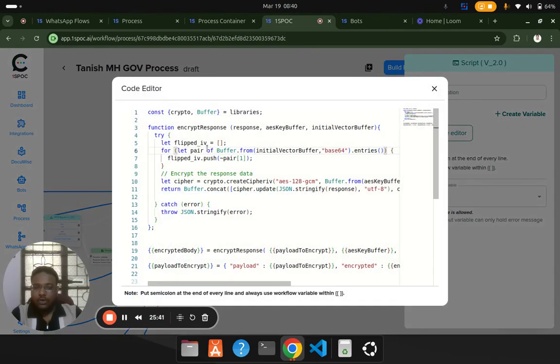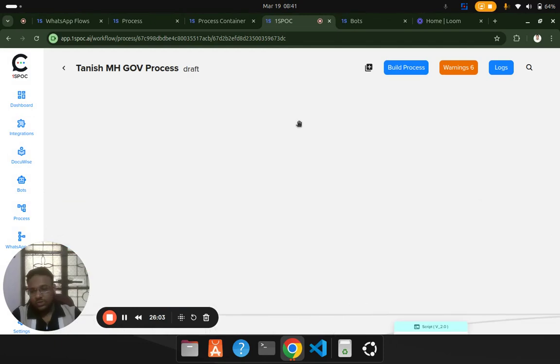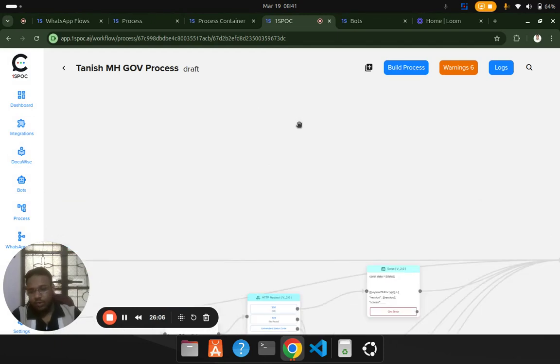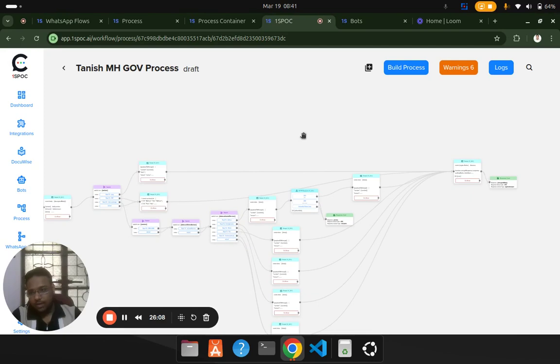Whatever the user has inputted, we will take that payload, encrypt it, and then send it to Meta, and Meta will process it, and later on it will be displayed to the user. So in this way, you can make the WhatsApp flow, and we can link that WhatsApp flow to the process, so that we can make the WhatsApp flow more dynamic, and we can send values, or set the values like true or false through the process. So it gets very easy to manage a WhatsApp flow through process.